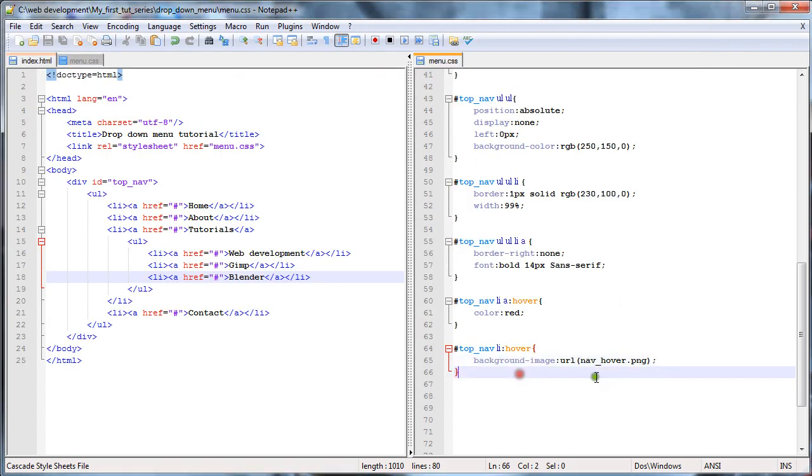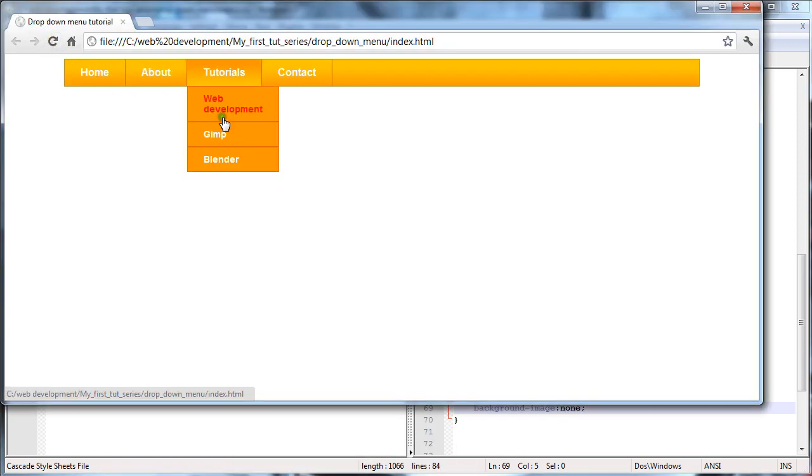Okay, so to get rid of the background image from the sub list, if we don't want that there, top underscore nav LI, let's go UL UL LI, and then hover, and we'll just copy this. That's the only part we need really. Control C, Control V, and we'll write there none. So no background image. And that should be done. So we go back here, refresh, and there we go.